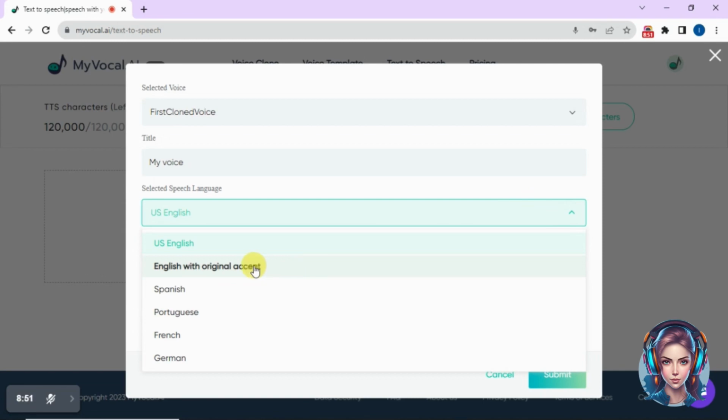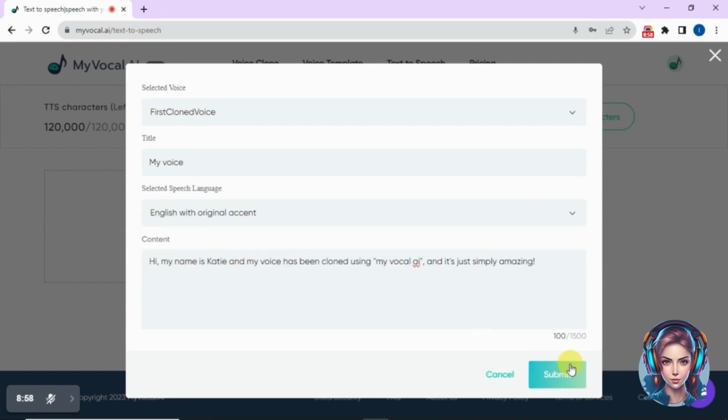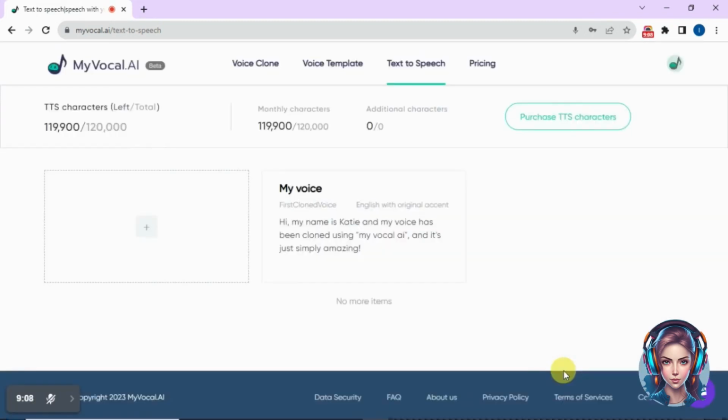Then you can also select the language of the speech. I will select English with original accent. Once done, click on the submit button. Now here my voice is ready. I will simply play and check it out.